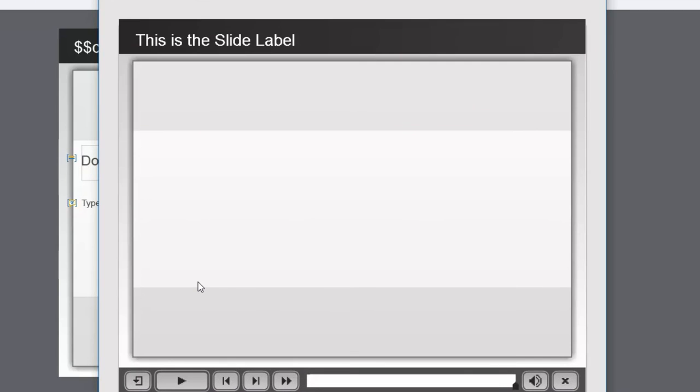And there it is. This is the slide label. We see the entire contents of the slide label, in this case the variable for current slide label, and it's a great way to display information that's pulled from either a system variable or a user variable.